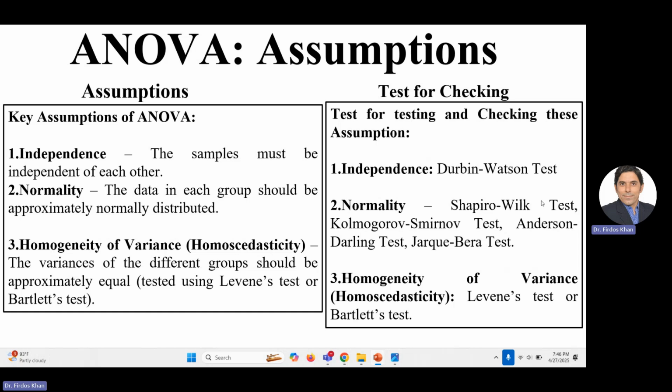The Shapiro-Wilk test you can use for testing the normality of the data. The Kolmogorov-Smirnov test is another test which you can use. The Anderson-Darling test and the Jarque-Bera test, all these tests you can use to test the normality of the data. I have done a video on the Shapiro-Wilk test and the Kolmogorov-Smirnov test as well. For normality, I have used all these tests. So if you like, you can click on the link given below. The link is normality testing. You can go and click and you will see how these tests work to test the normality.